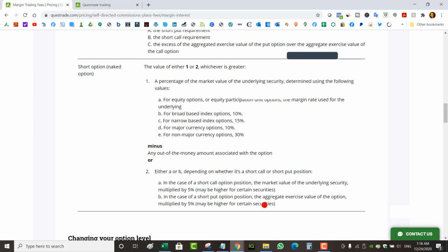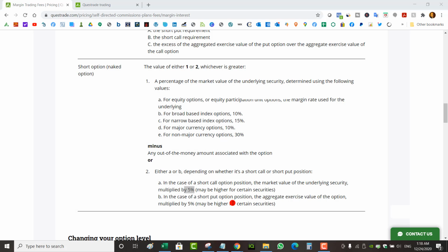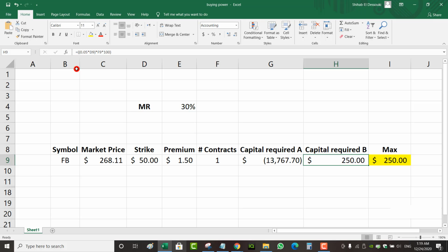If I go to the explanation here, it says that it uses 5%, maybe higher for certain securities. So in this case, it actually did use 5%. So it's basically 5% times the strike price times 100 times the number of contracts. So $250. In this case for Facebook, it was actually 5%. So I just updated my formula. I put in 5%.